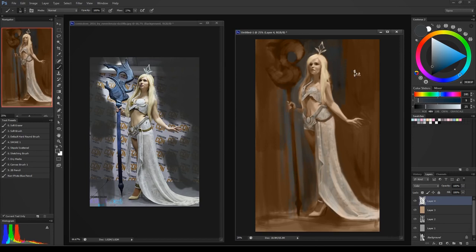So I'm moving into color now, and the first thing I did was make a new layer, set it to color, and fill it with a yellowy brownish tan color that's sort of like the color of her skin. And then I made a new layer above that, and I set that to color as well.